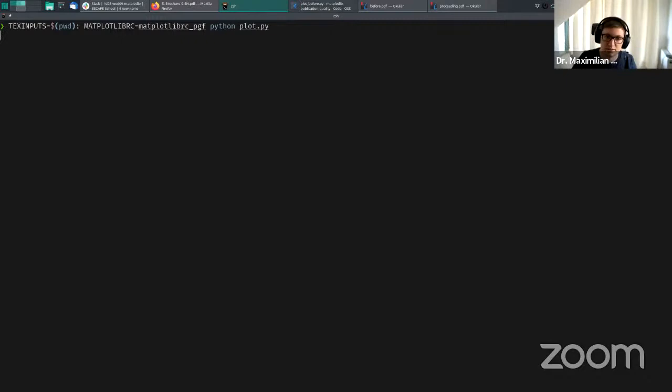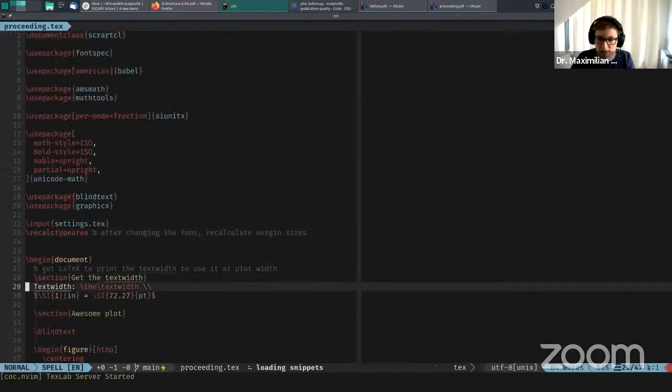And you notice that this takes a while. So using this LaTeX backend is slower, but it results in really high quality plots, to the effect that you have really the same fonts and the correct size and so on.